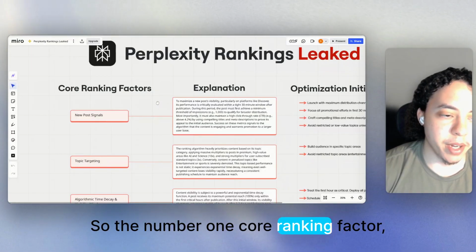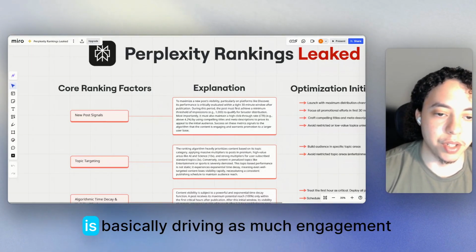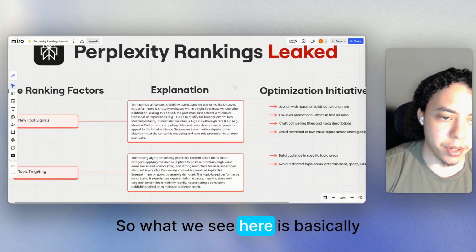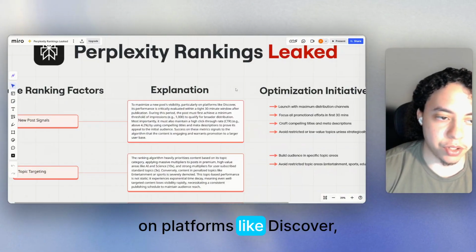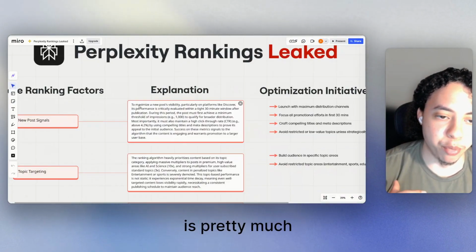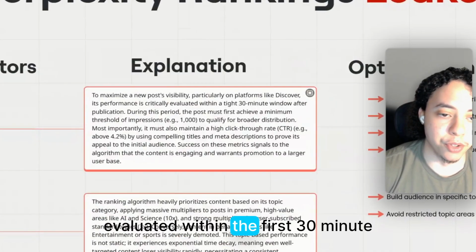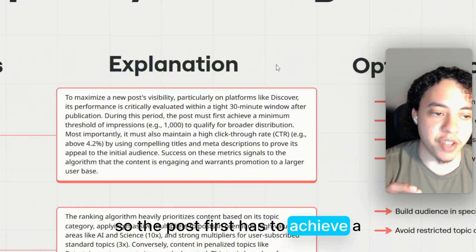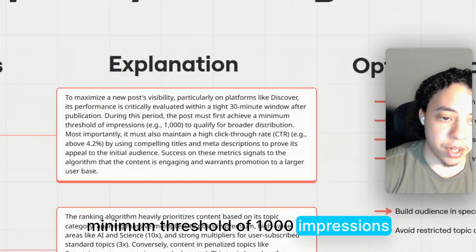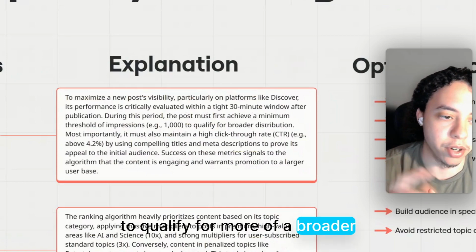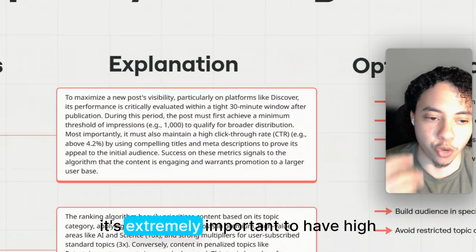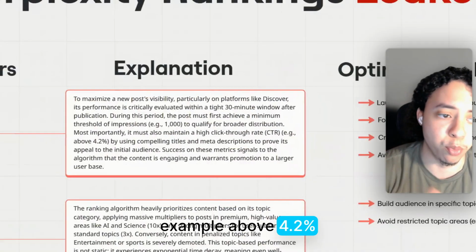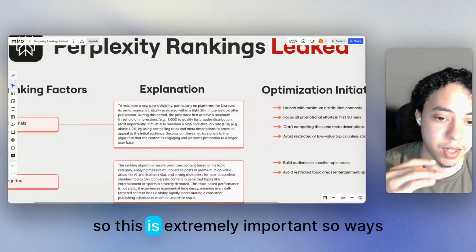So the number one core ranking factor, especially when you create a new post, is driving as much engagement as possible. On platforms like Discover, its performance is evaluated within the first 30-minute window after publication. The post first has to achieve a minimum threshold of 1,000 impressions to qualify for broader distribution. So it's extremely important to have a high click-through rate, for example above 4.2%. So this is extremely important.